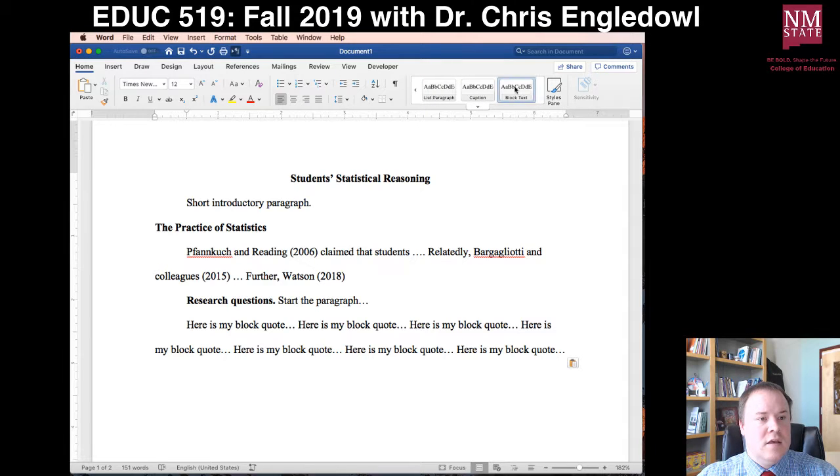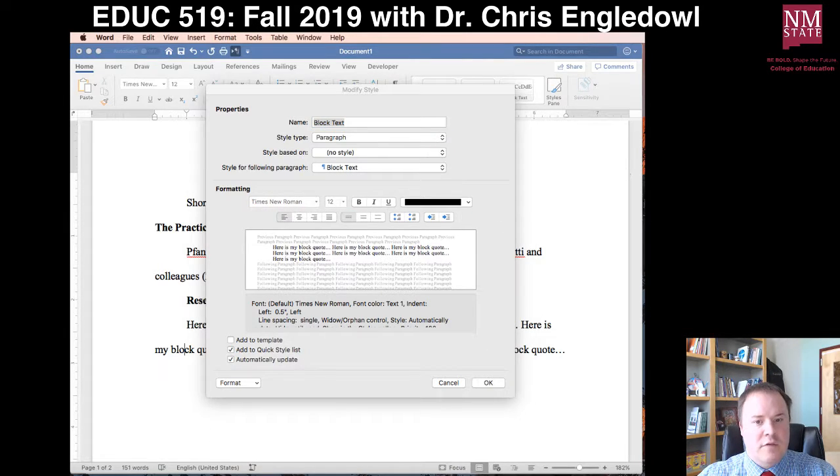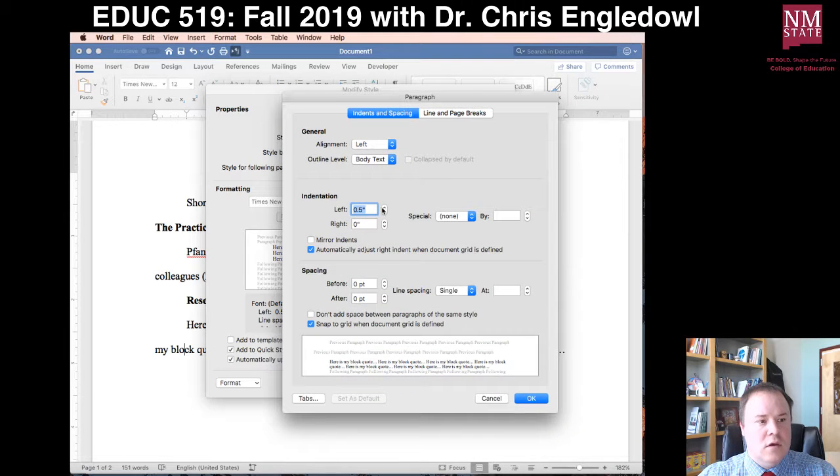So there is a block text style here, and I want to show you what it should look like if you have to set it up yourself. Block text, 12-point font, Times New Roman, left justified. Under paragraph, you want to make sure that it says left by 0.5 inches. This is the only time that I can think of where you need to use this rather than using the special drop-down menu here. 0 here and here.